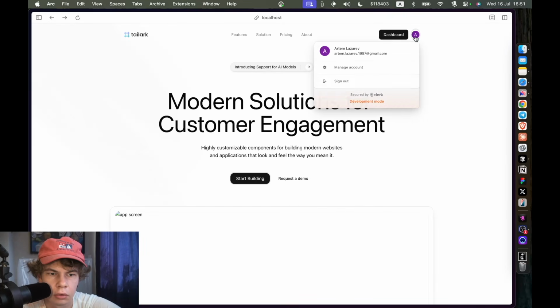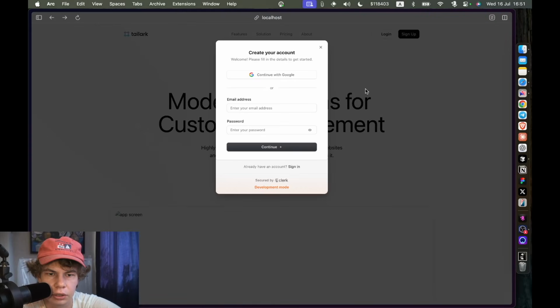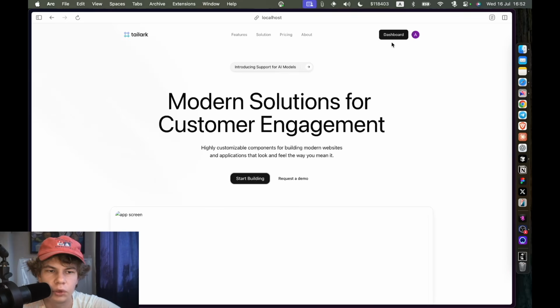And if we sign out, we will see the login and sign up buttons here. Now let's test the get started button as well, just in case. And as you can see, we already have the modal that I was talking about instead of a separate login redirect page. So let's actually sign back in. And after we're signed in, we stay on this page. This is actually not the behavior that I want. I want to be redirected. So how do we do that?